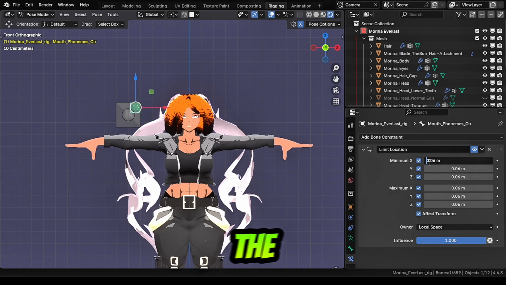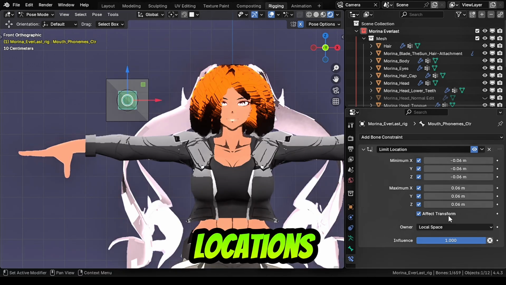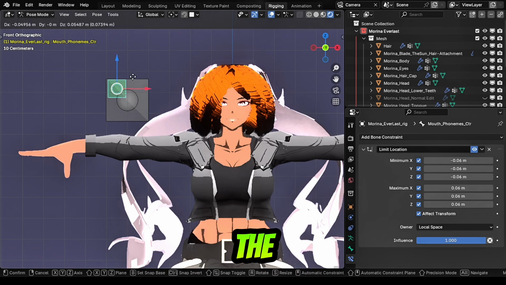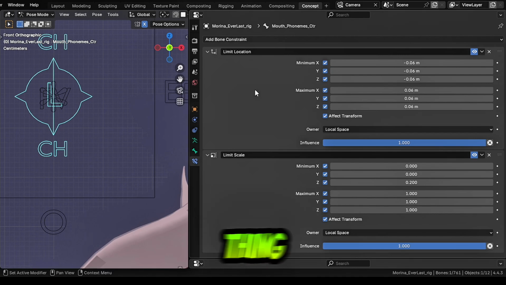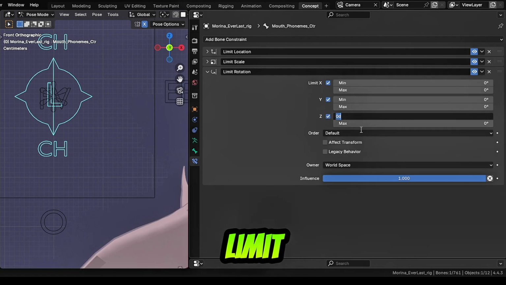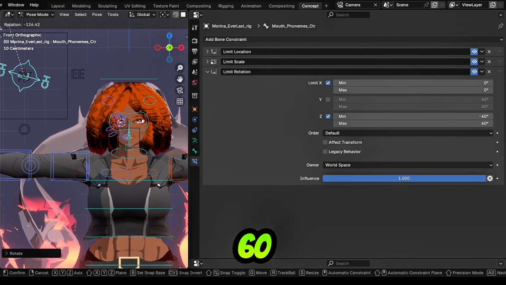0.06. Or for the minimum value, you'll have negative 0.06. These are the locations we will limit the bone to. So it only moves in that direction, in that small box, on the X, Y, and Z axis. It will be a similar thing if we want to do rotation. Basically, you could rotate about a full 360 degrees. But we don't want to do that. We want to actually limit this to 60 degrees and negative 60 degrees. So it only rotates to 60 degrees and negative 60 degrees.